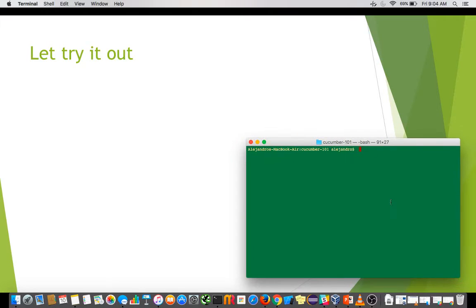Now, at the moment, I have NVM. I have different versions of this package, and this allows me to install different versions and different packages based on my different applications. And in this case, I'm going to be using version 5.5.0.